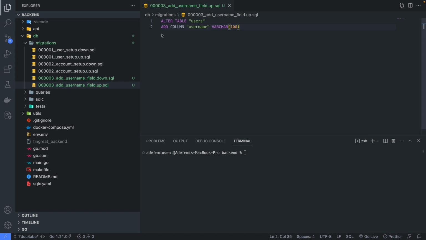Now let's do the same thing for the down section. And because it's going to be very similar, I'm going to copy this, come down to the down section. Again, we're altering the table, but this time around we are dropping the column. And this does not require the type, so we can remove it. So now that we have our migrations defined, let's make the migration.